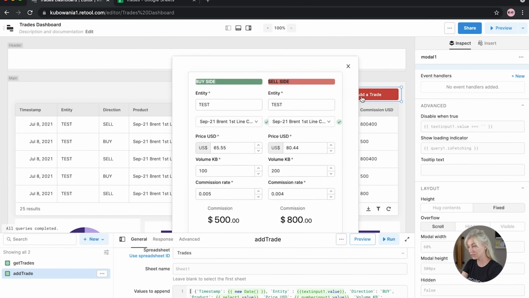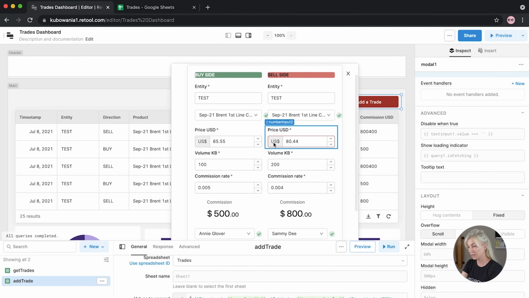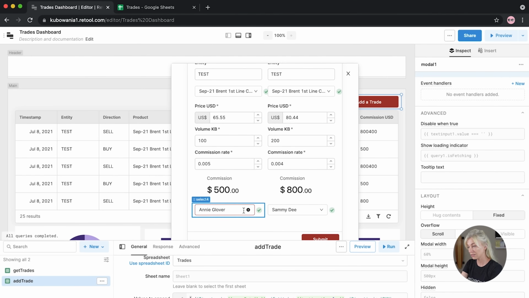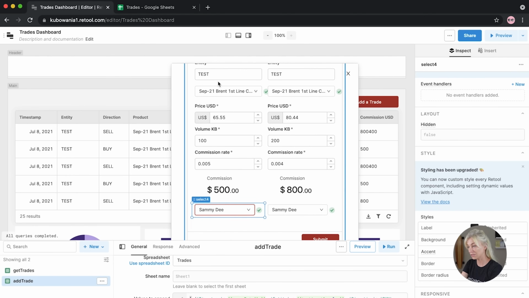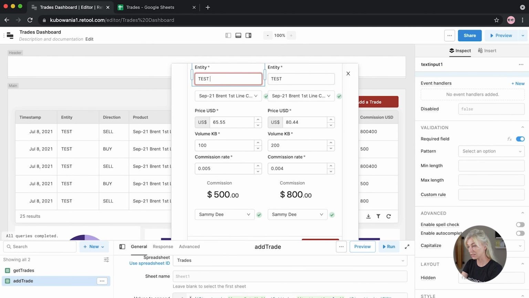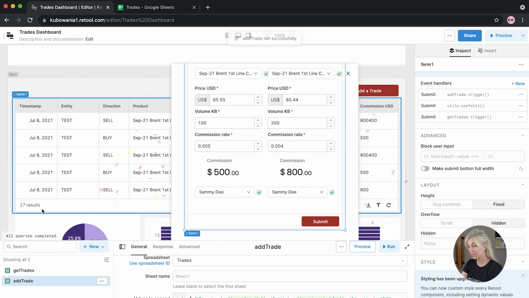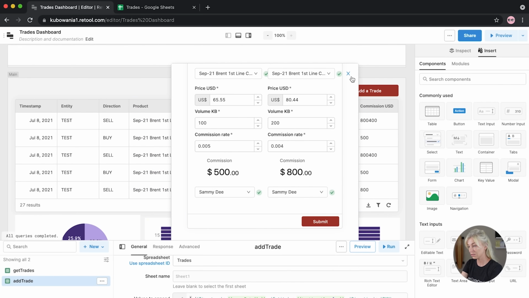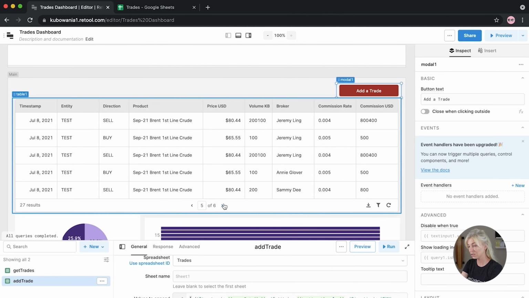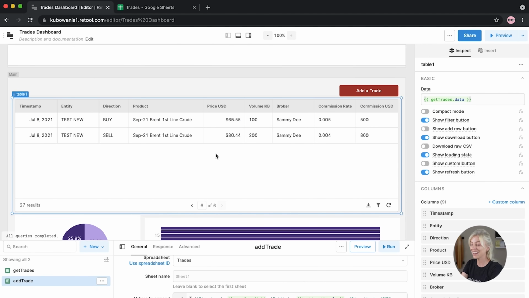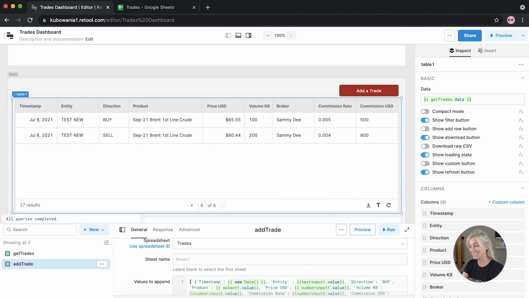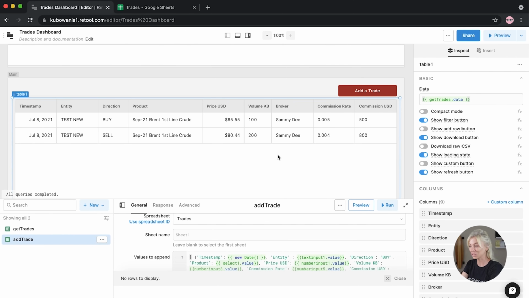Add a trade. And then let's just change it so we can see a little bit of a difference. I'm going to call this test new and test new. Click submit. Okay, let's see if that has worked. So now let's go to the last page, and wonderful. Okay, that has worked. We have done it. We have added a new trade and it's showing on our dashboard.